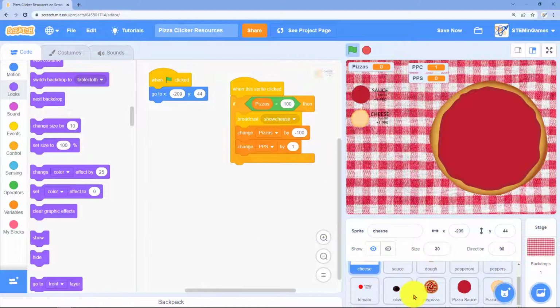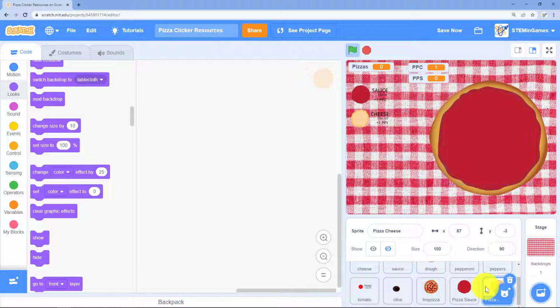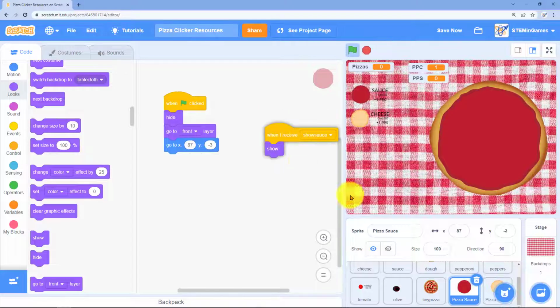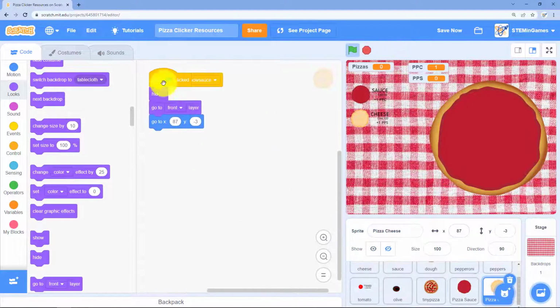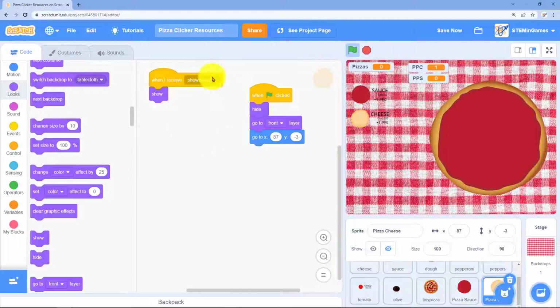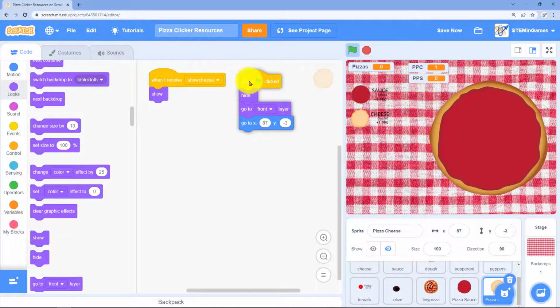Let's go to the actual cheese that goes on the pizza. We have no code, but it's going to be really similar to the pizza sauce. So let's copy that. When he receives the message, show cheese, he's going to show. And when the green flag is clicked, he's going to hide. He's going to go to the front layer, and he's going to go to the right spot.